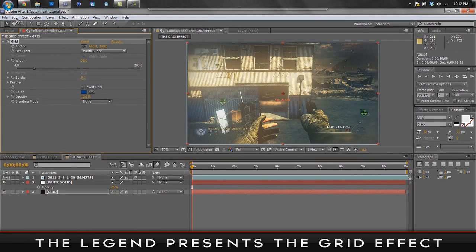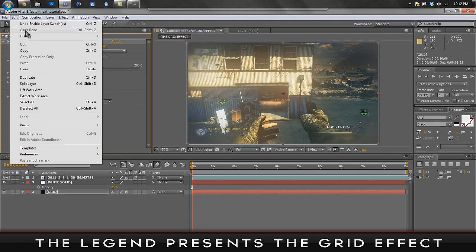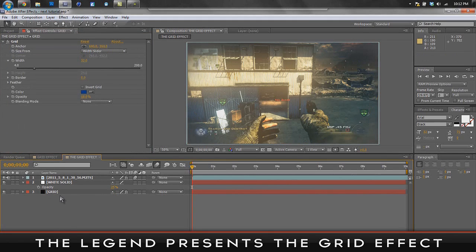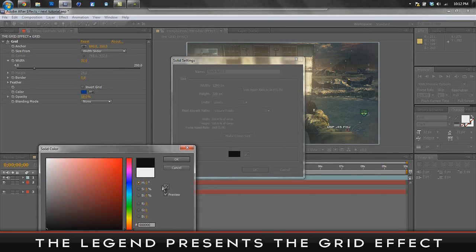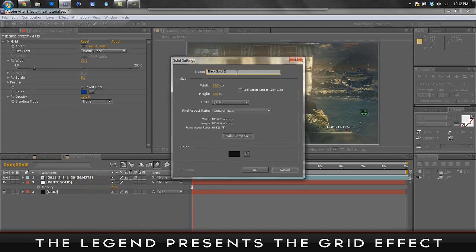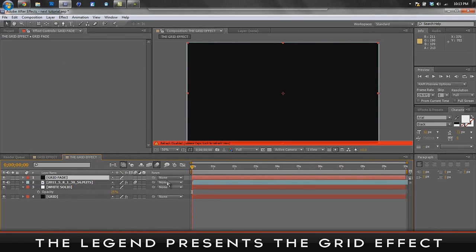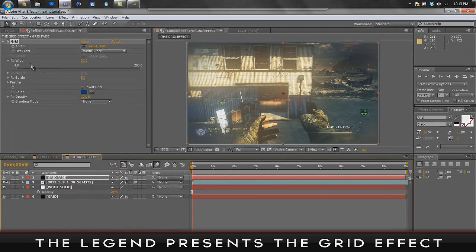I'm going to hit the grid effects, and I'm going to hit copy. Then we're going to hit Control or Command Y, and we're going to make this black, and we're going to name this Grid Fade. We're going to make this comp size, make sure it's on the top, and then we're going to hit paste.